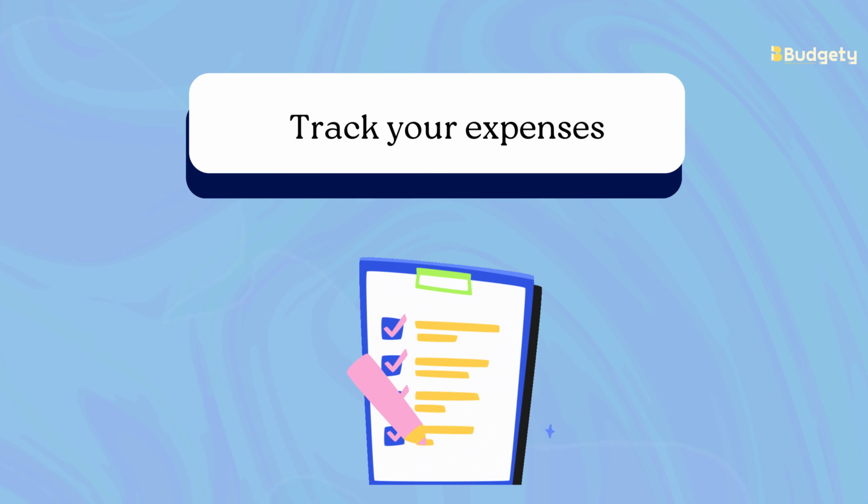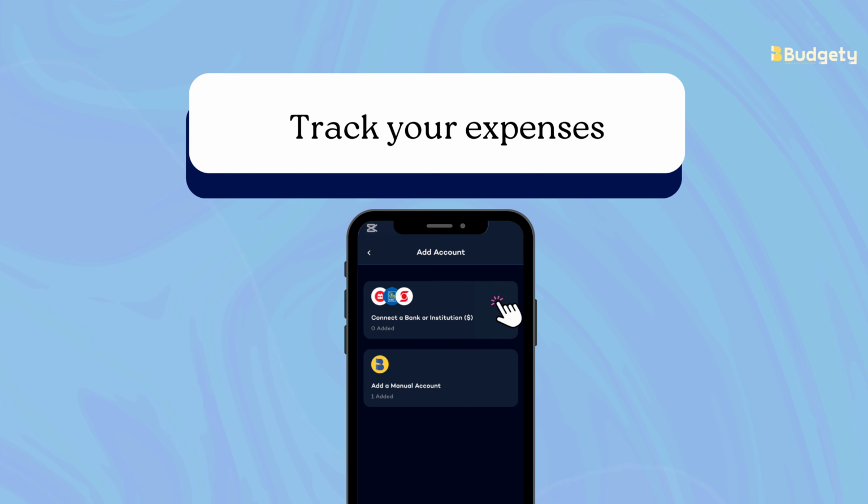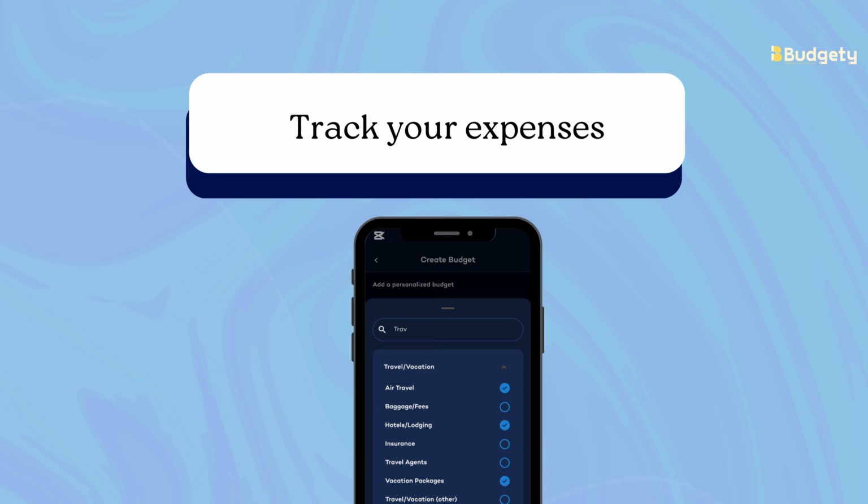Let's move on to step 2. Track your expenses in Budgety. Sync your bank account to Budgety so you can see exactly where your money has been going. You can create specific categories for your transactions so you can easily track and understand where your money goes.